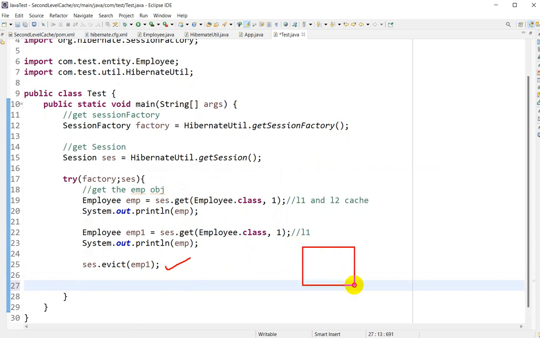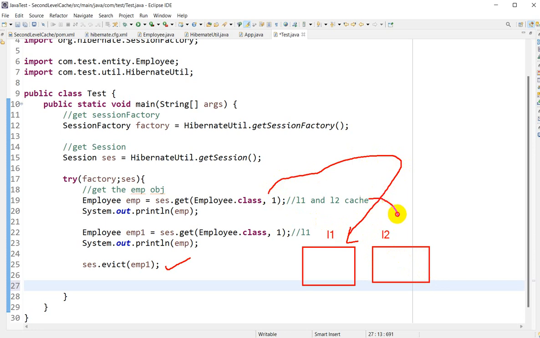So there are two caches, L1 and L2. As the first time we are executing, the select query will happen and the data will go to L1 as well as to L2. Then next time, it will see in the L1 cache, is the data already available? Yes, data is already available. So it will be returned from there and it will not hit the database. It will come directly from L1.